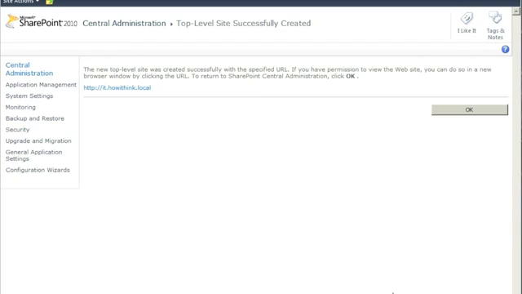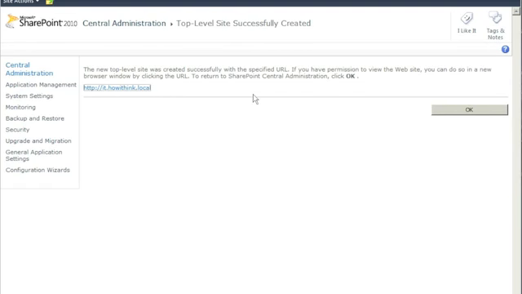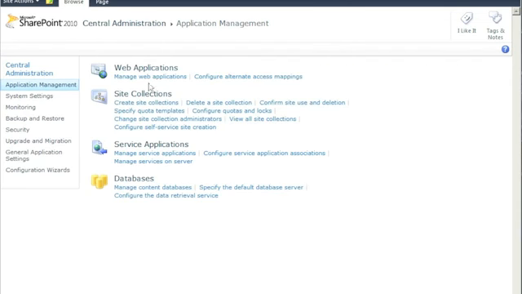Okay, so it's telling us here that the top level site has been successfully created. We can go ahead and right click this and say open in new web. It's going to open in a new tab, and in the meantime we can go ahead and click on OK here to close this. So I'm going to go ahead and close and click OK. Alright, I'm back to the main application management within Central Administration. Alright, so we're going to go to our site up here. Looks like it's trying to open.